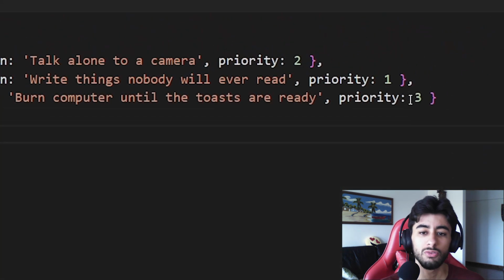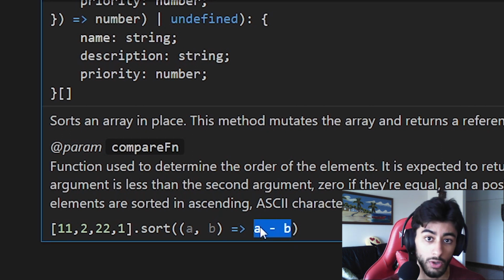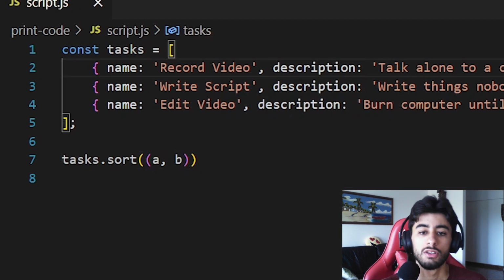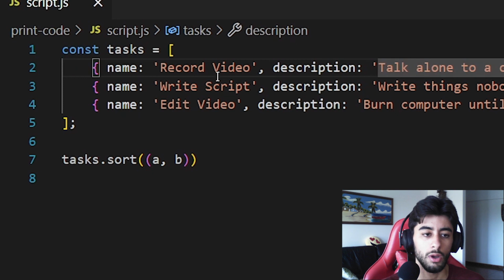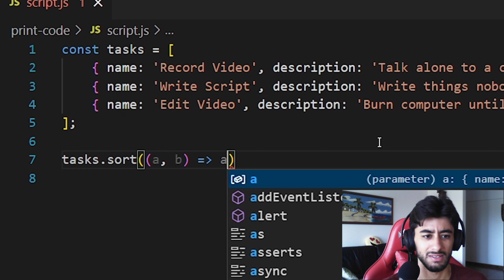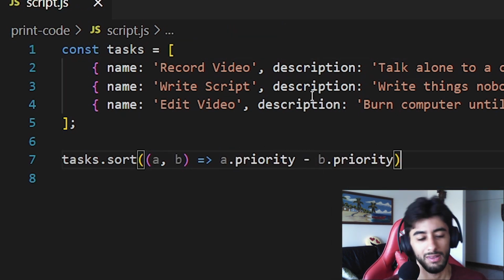If you want it to be sorted by numbers, you need to have two variables, a and b, and then make a subtraction. If you put the a first, it is going to be ascending. If you put the b first, it's going to be descending order. But ours is going to be even more complicated, because we want to sort by a property of an object. We don't have the numbers directly. But it's not that hard, right guys? Just put a.priority minus b.priority.